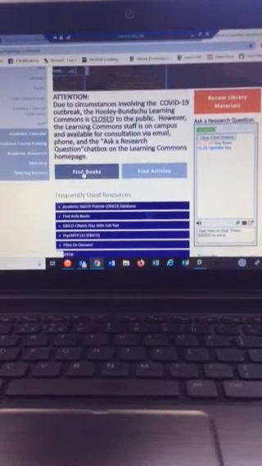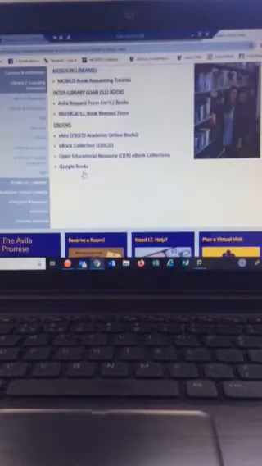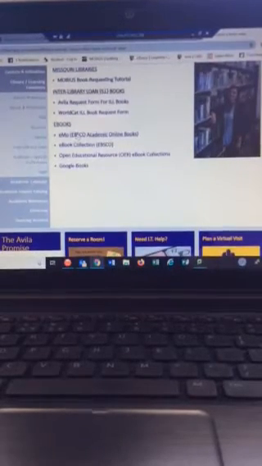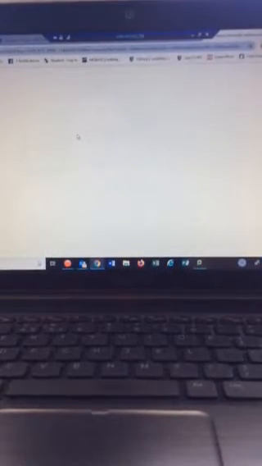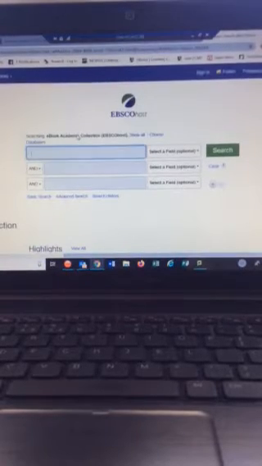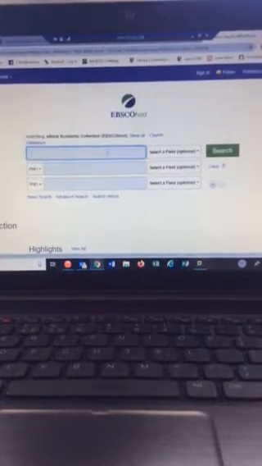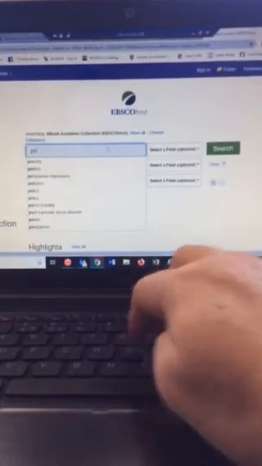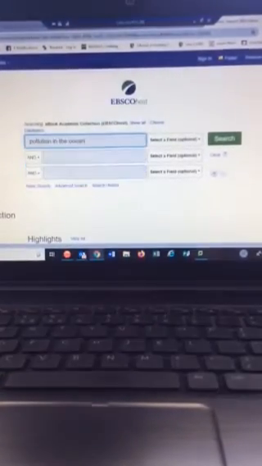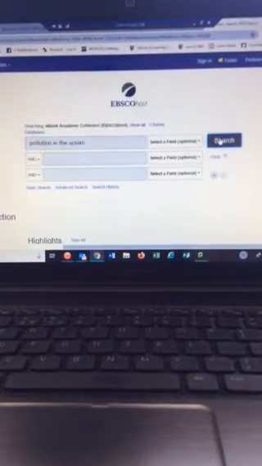Now, the part that makes this a little tiny bit tricky is that when you go to ebooks, in order to read them, you can download them to your computer, but you can only download and print so many pages. So if we're going to do pollution, let's just do pollution in the ocean. I've been looking at that a lot lately.